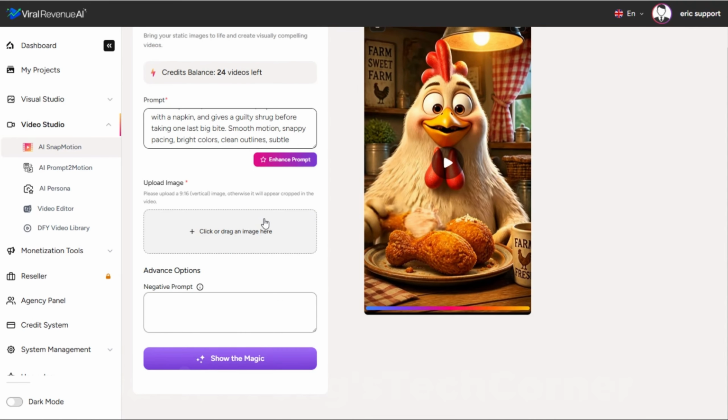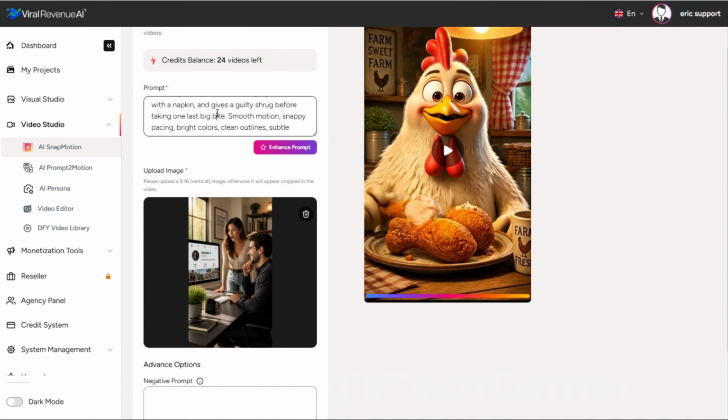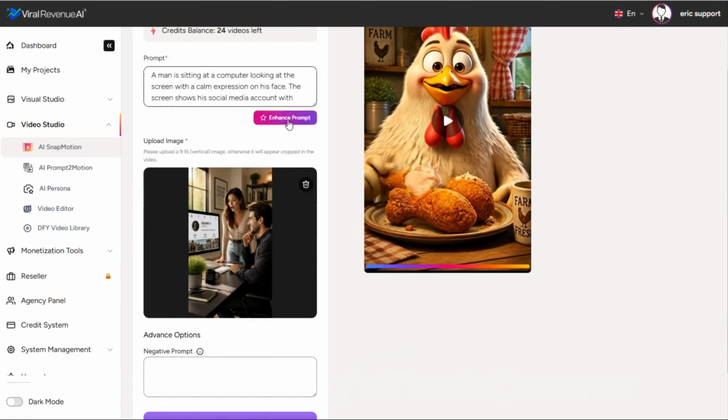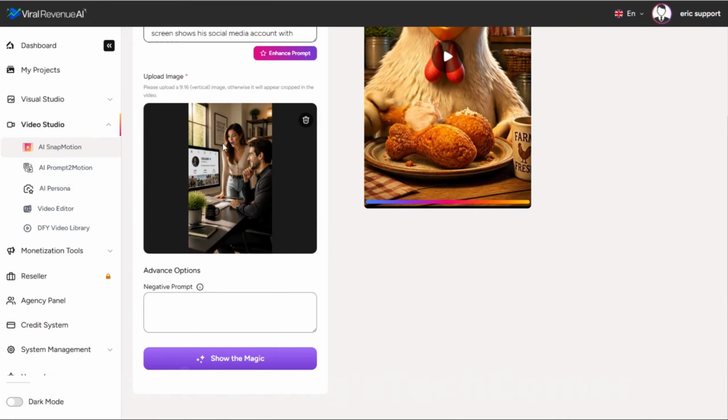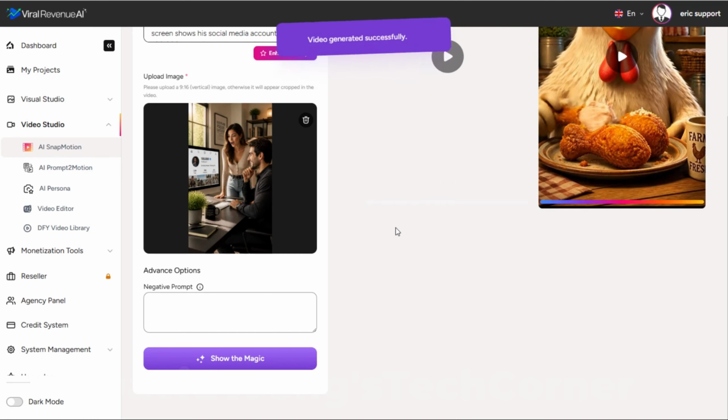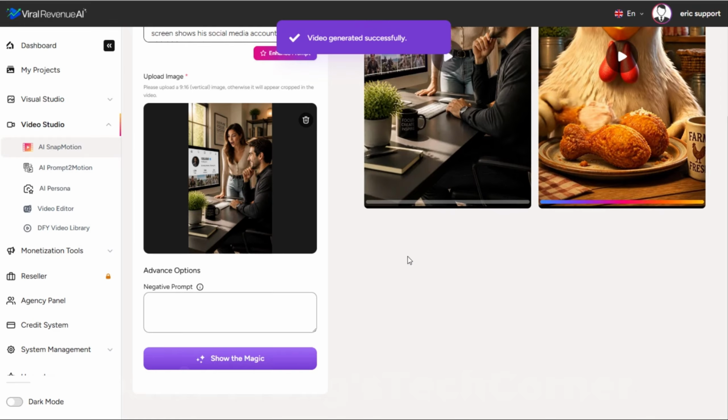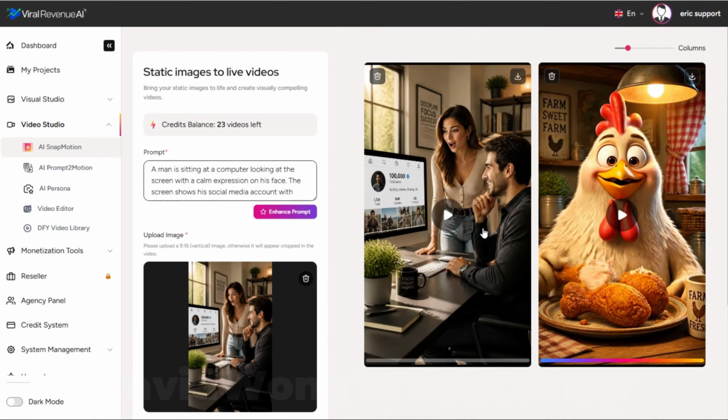Now let's see what it can do with a significantly more complicated scene. Again, I'm going to use the exact same prompt that we used when we created the image. And because this is a little more of a complex scene, I'm going to try it without even enhancing the prompt, because I have a hunch that it will turn out just fine because we've already given the AI a lot of information in the image itself. So let's click Show the Magic. And video generated successfully. Here we go, let's take a look at it.